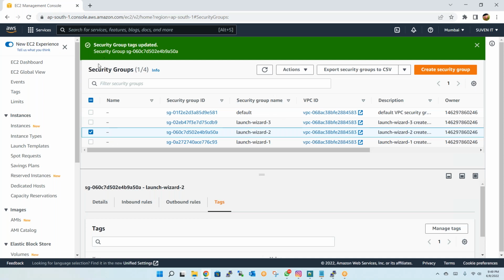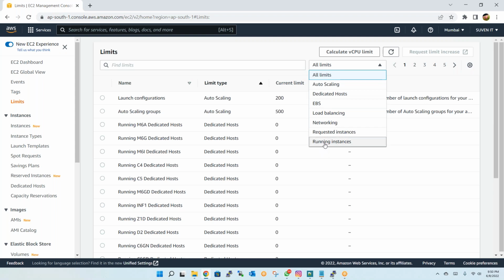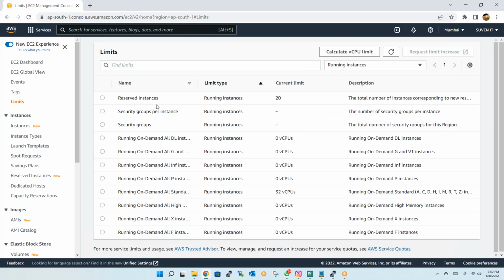So then coming to limits. Limits means it will not allow you to create a number of servers. It will allow you only limited servers in each area. For example, there are different model servers here, like different running instances.